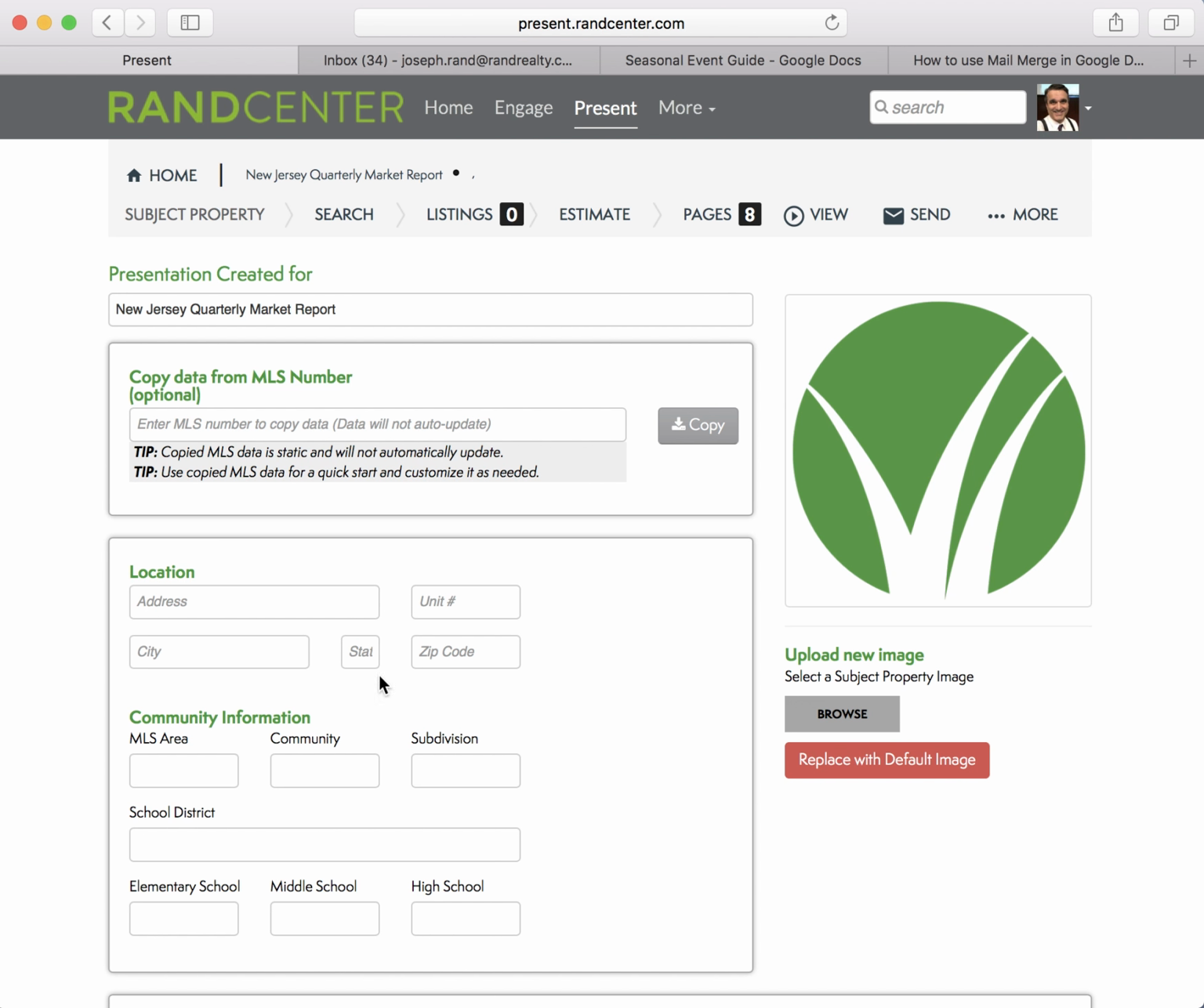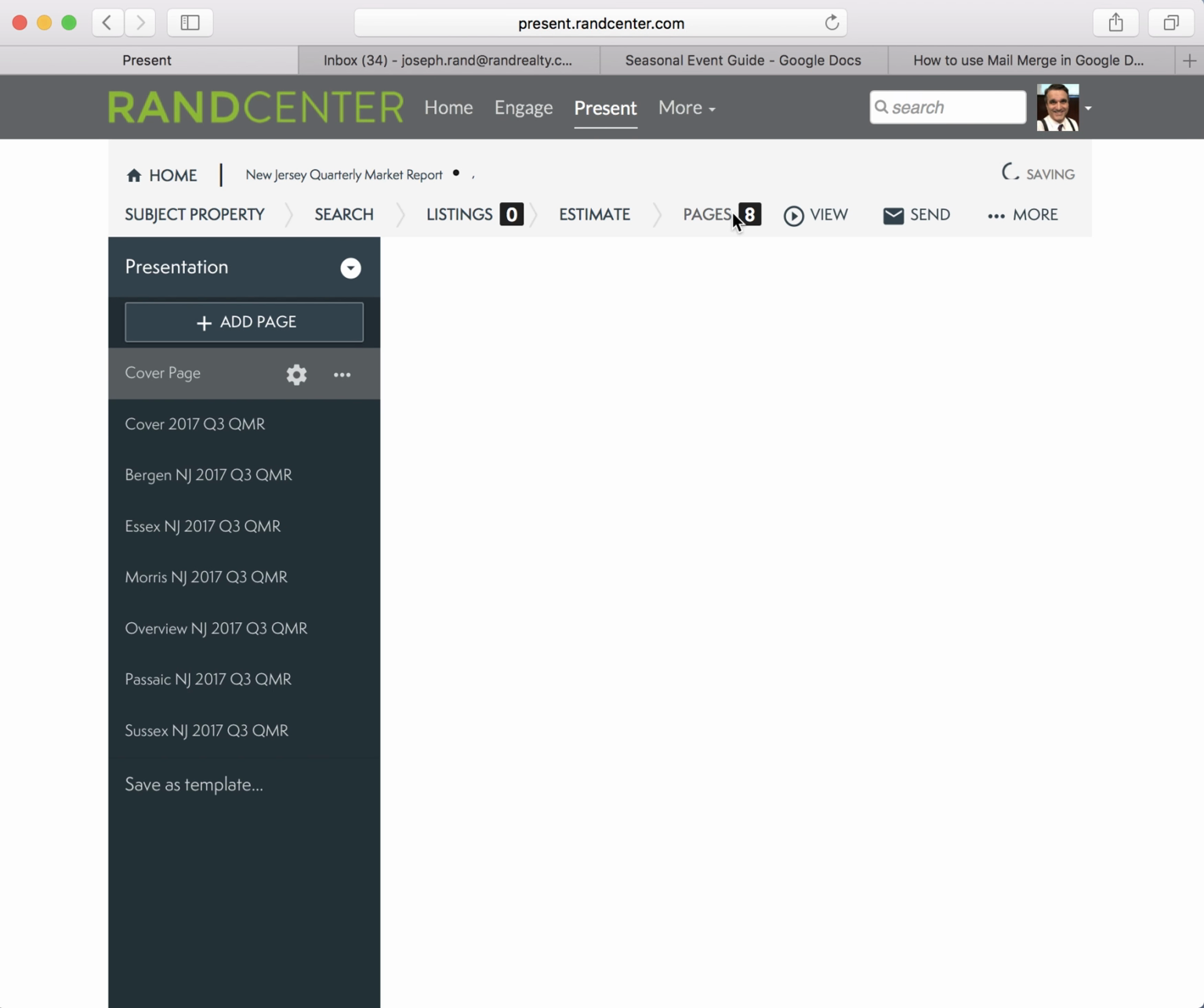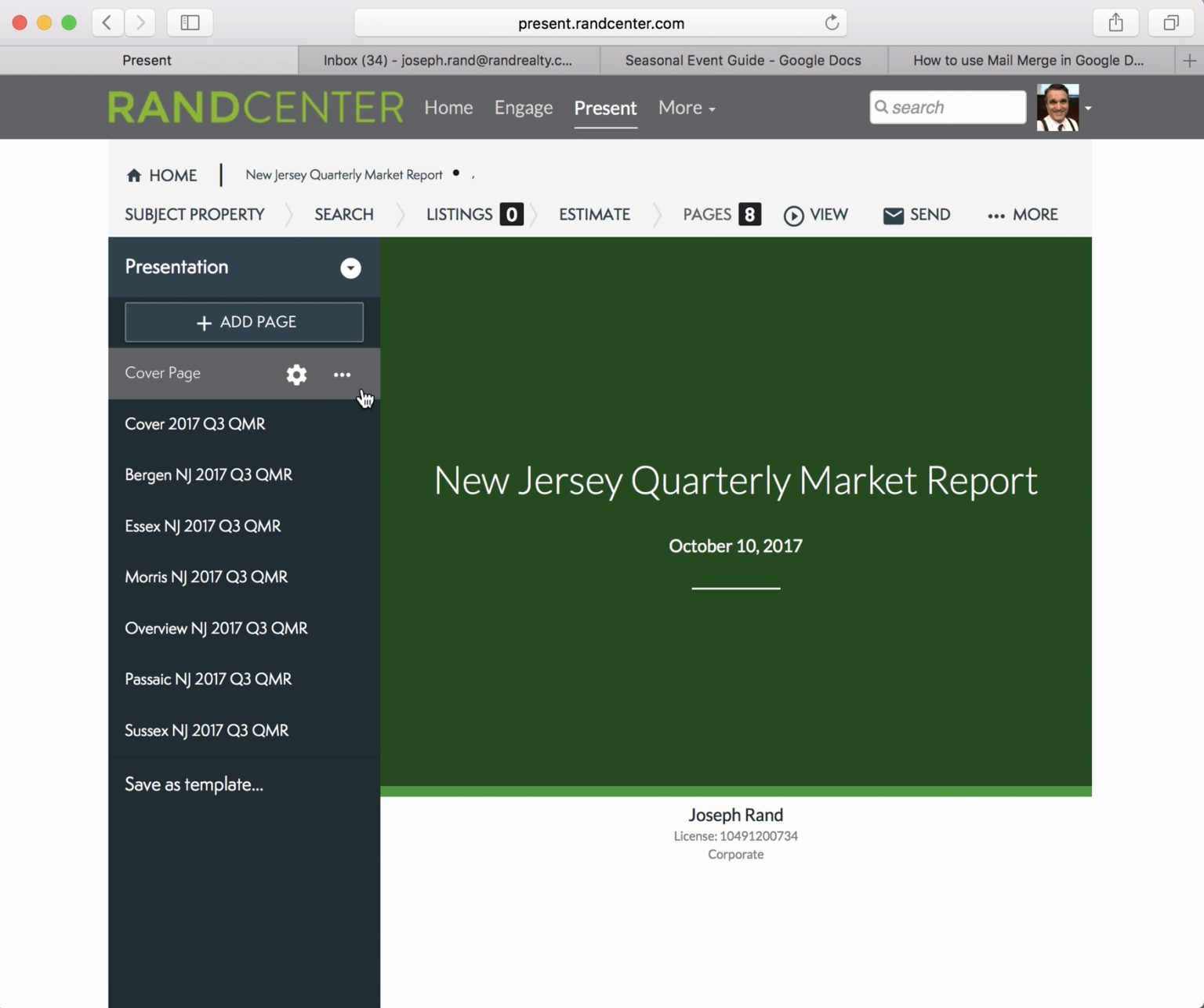Now ignore all this stuff. We've imported the report into a standard Moxi program that you use to create essentially a more in-depth market report with individual listings and things like that. You don't need any of that. So just look at the top, click on Pages. You can see it says 8. There are 8 pages, and here are the 8 pages.